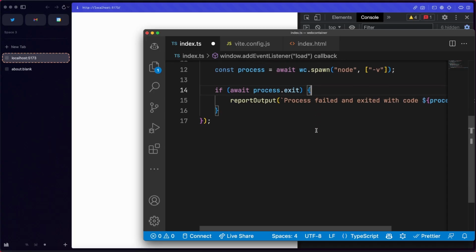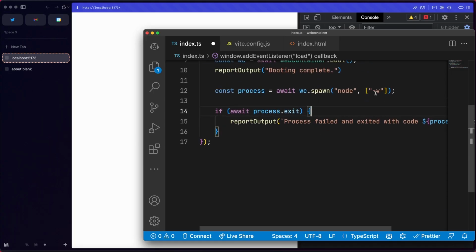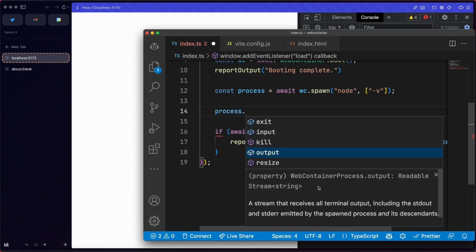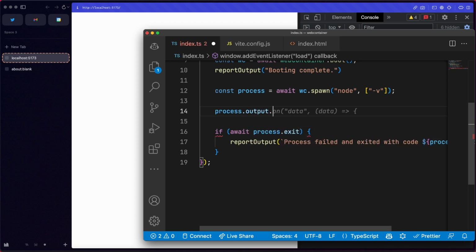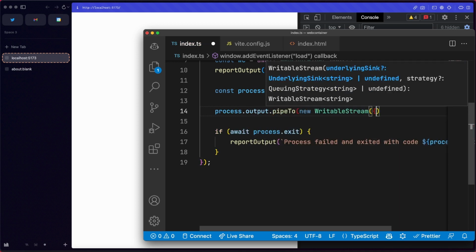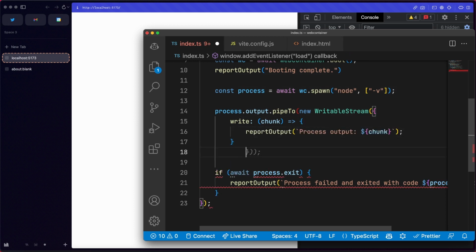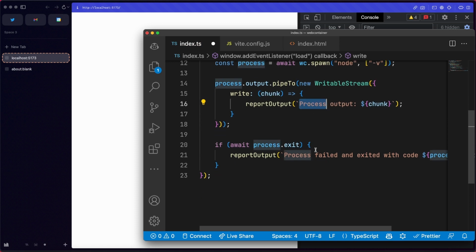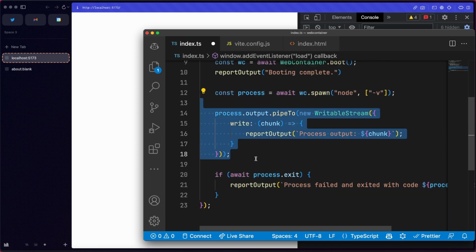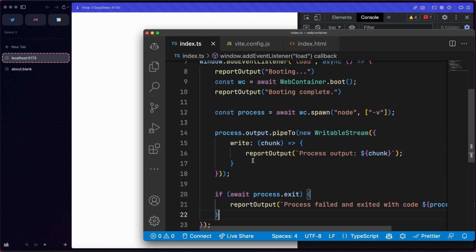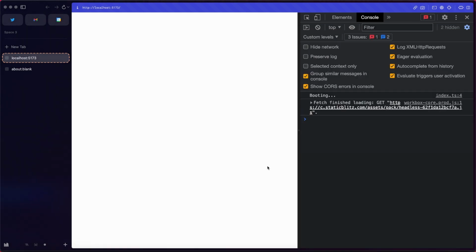So if we come here, what we'll do is we'll say process.output, which is, look, it's a readable stream. So we'll process our output.pipe to, and we'll pipe to a writable stream, basically. And a writable stream has a write method that receives a chunk, and you just report output on the chunk. So when we stream output, we do this. When the process exits, we do this, and this should be fine. Let's save this and see if we have some output.